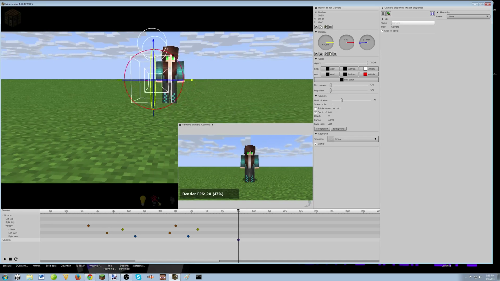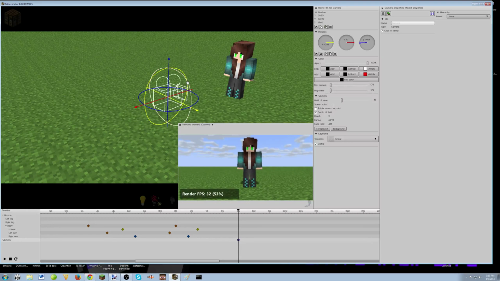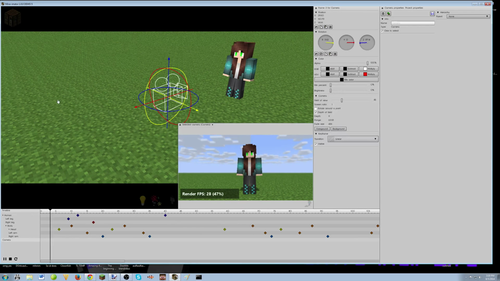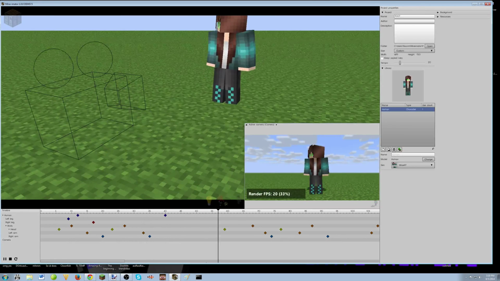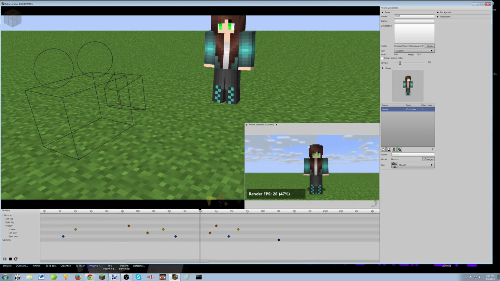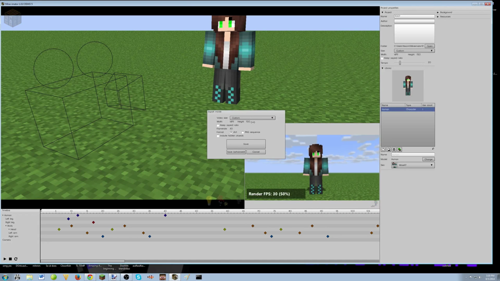Maybe we can zoom this in a little bit better because it's a little off. Just zoom that in. Tilt that up. Alright, so now we have the idling animation. Yeah, now you have that. Now what you want to do is click export animation to .avi file and stuff like that, right? Now, here's where it gets a little tricky.